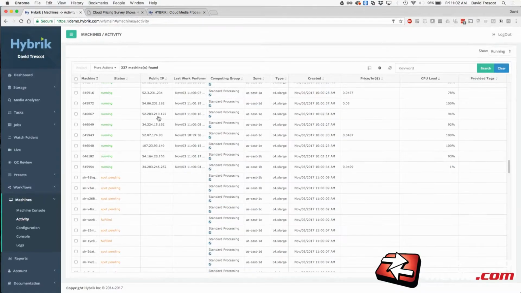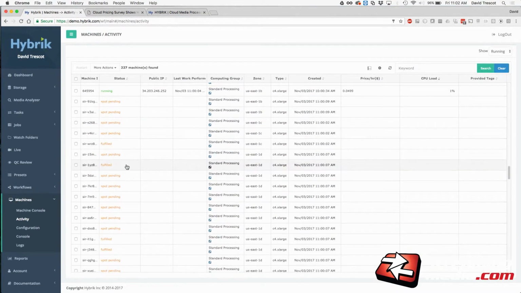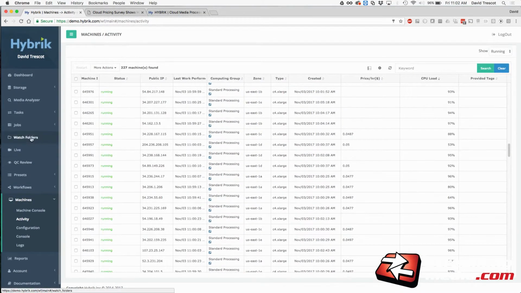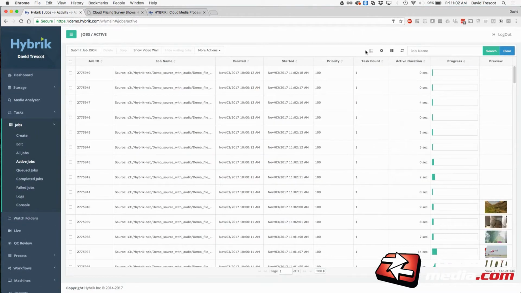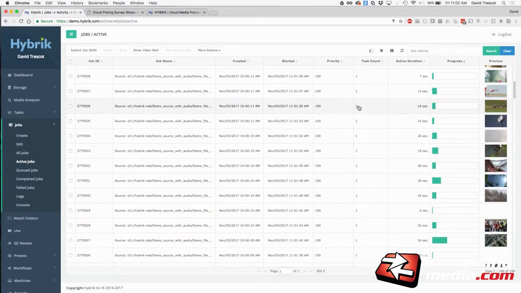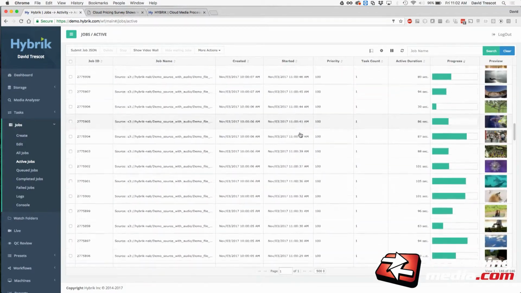And the transcoding farms, again, they run in the customer's account, not in our account. And what we're doing is managing the entire system to provide the most cost-effective way of doing encoding. So as these machines come online, they begin to run jobs for us. So we can look at our active jobs here and see what's actually going on. So all of these jobs are now being run.